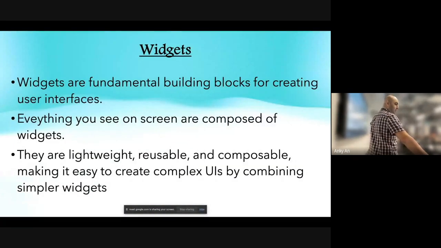They are fundamental building blocks for creating user interfaces. Everything you see on a screen are composed of widgets. They are lightweight, reusable, and composable, making it easy to create complex UIs by combining simpler widgets.